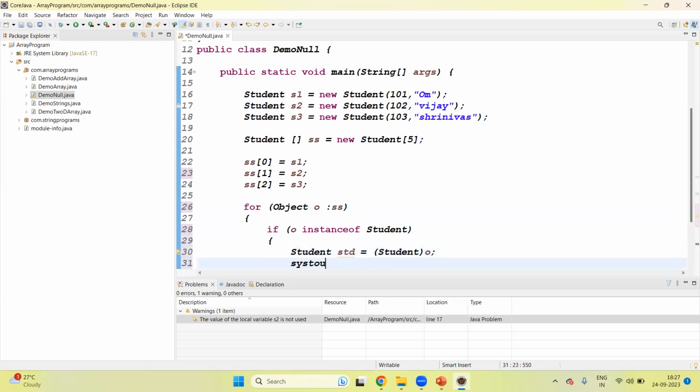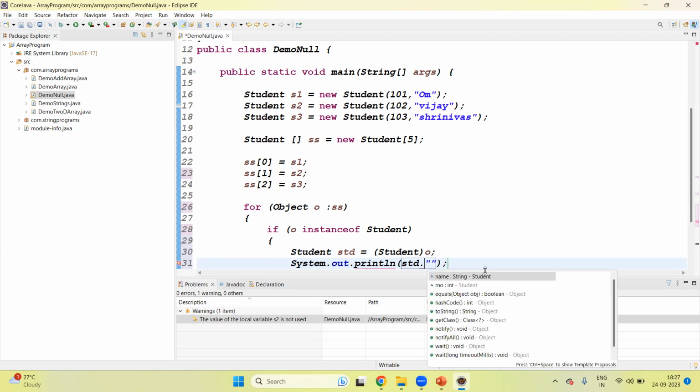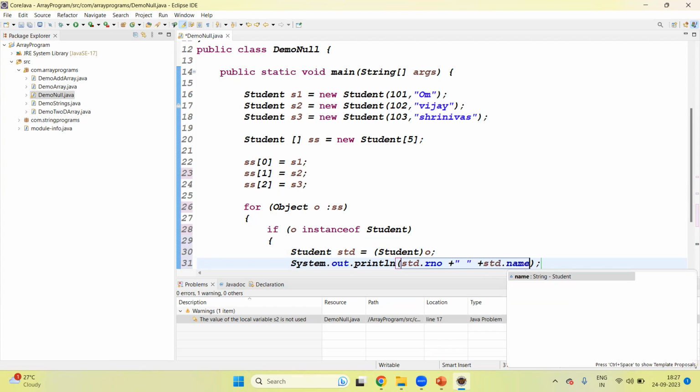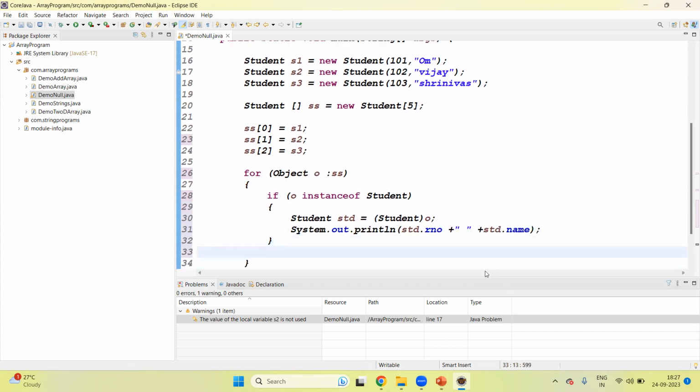Okay, and immediately if the data is of the student type, we'll print that data. How to print the data? std dot r number plus space, or you can give a dash, anything here. Okay, again concatenation, std dot name. That's it. But suppose the data is null, meaning no data is there. Suppose this O, that is the reference of the Object class, returns null, then I want that data also.